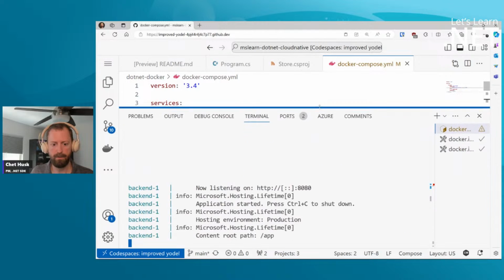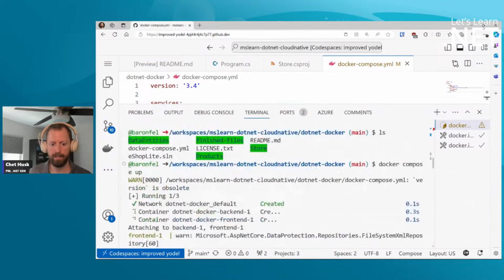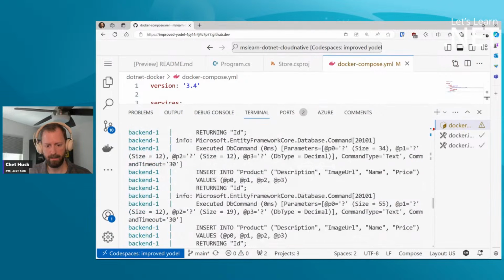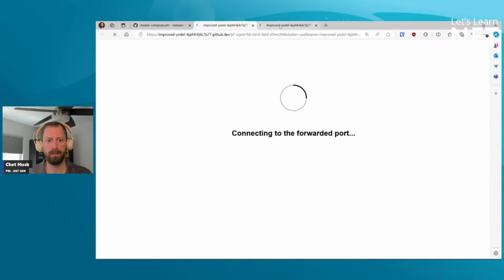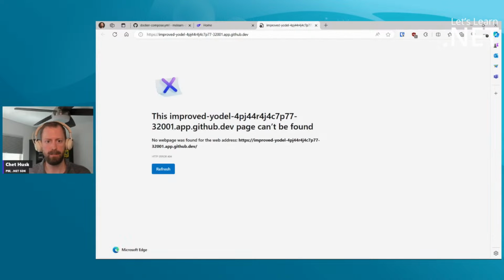And this is going to do a few things. Well, first, it's going to dump a whole bunch of logs. But what we can see here is that it created a network to isolate these two containers. And then it created a backend and a front-end container. And then it started, dumping out logs. But it also set up some ports. So I'm going to open up some links for these two ports that we just made.